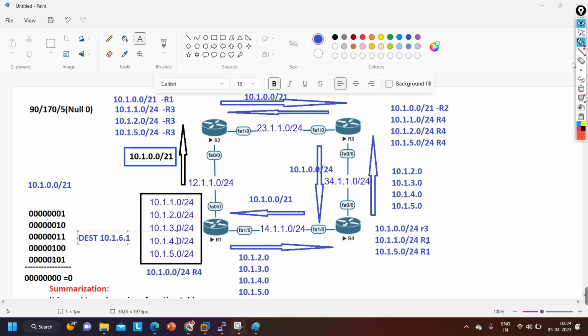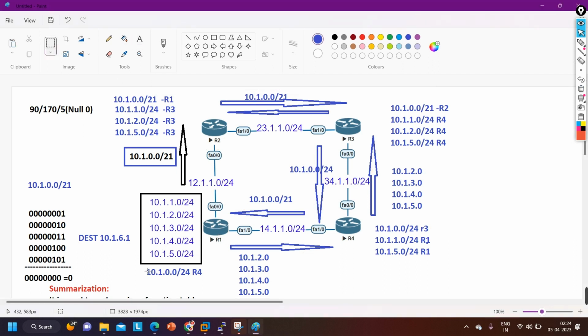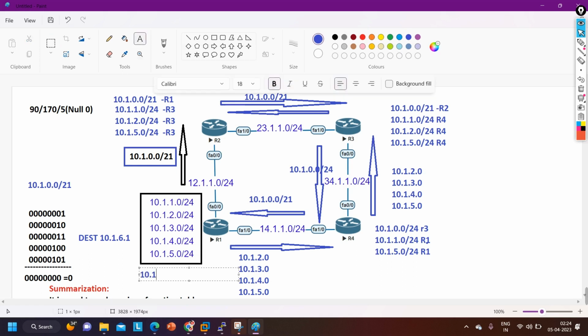So that's why, what is the concept? The concept is the null interface. Whenever you advertise a summary route on a router, the router will make one entry in its routing table with the summary network 10.1.0.0/21, and for it, the exit interface will be the null interface. And whenever the exit interface is the null interface, the router will discard that traffic.